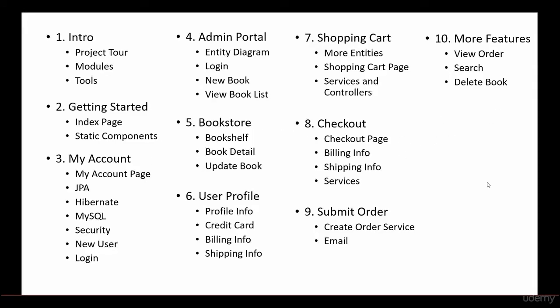So the whole course can be divided into 10 sections. The first section is the introduction part. We have the project tour. We're going to take a look at what we can build in terms of the bookstore front end as well as the admin portal at the back end. And then we're going to look at the diagrams of different modules that we're going to develop. After that, we talk about tools like Eclipse, Spring plugin for Eclipse, and MySQL, etc.